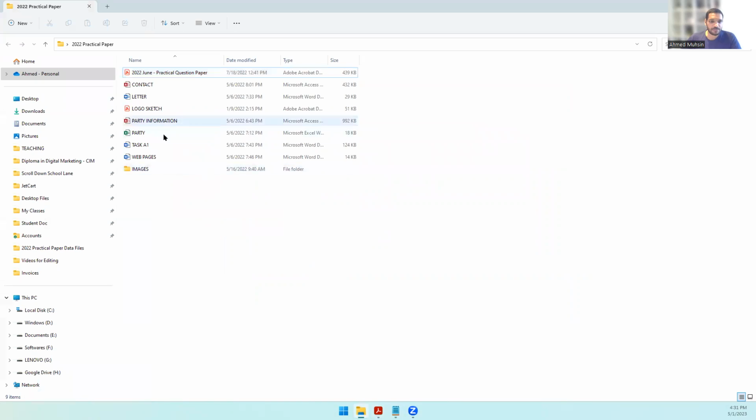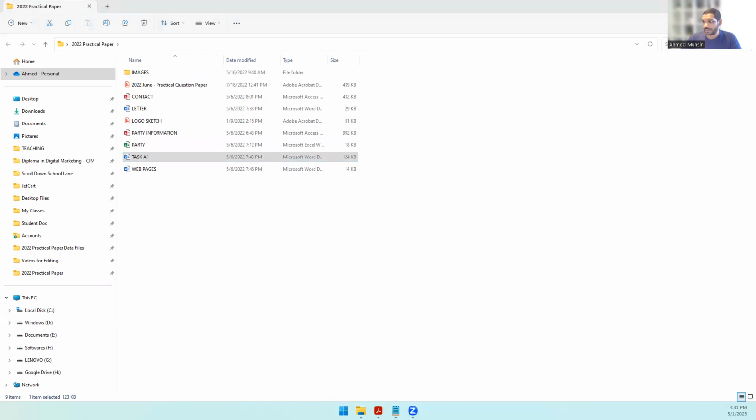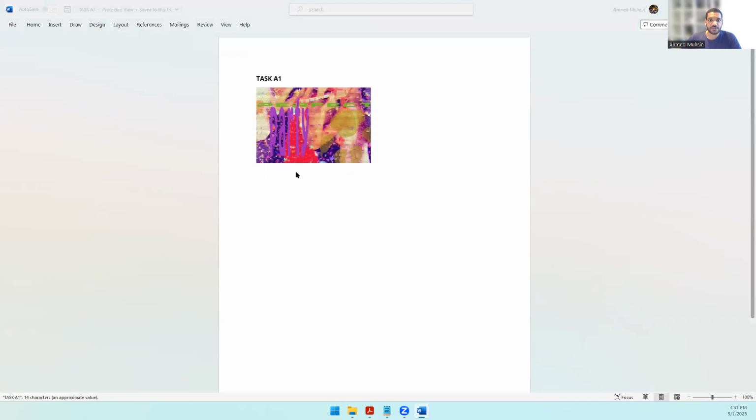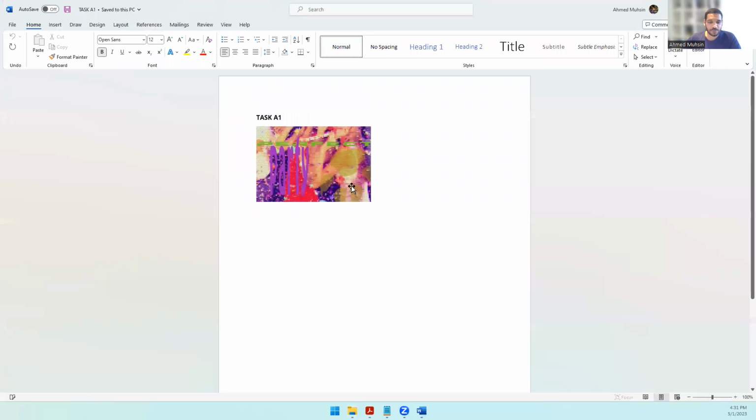Let me come into my folder. And here we have task A1. Let's open it up. This is the document that they have given us. We have opened it up. Let's click on enable editing, so we will be able to edit the document.